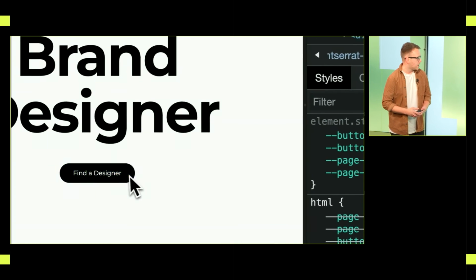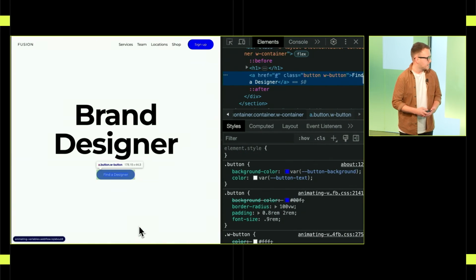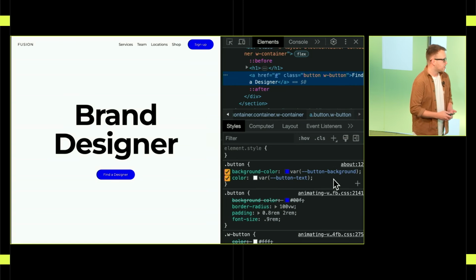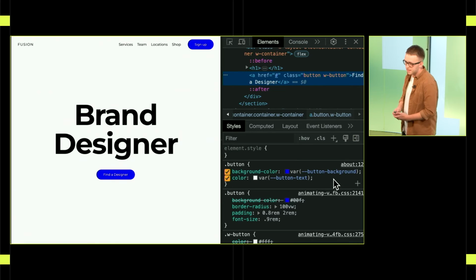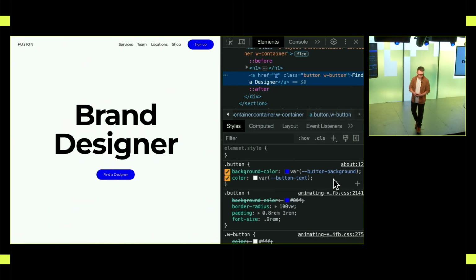That means all of our hover states still work. There's no inline styles created on all these elements. They're just referencing a value, and the value itself is being animated, not the elements. This really helps as your site grows.